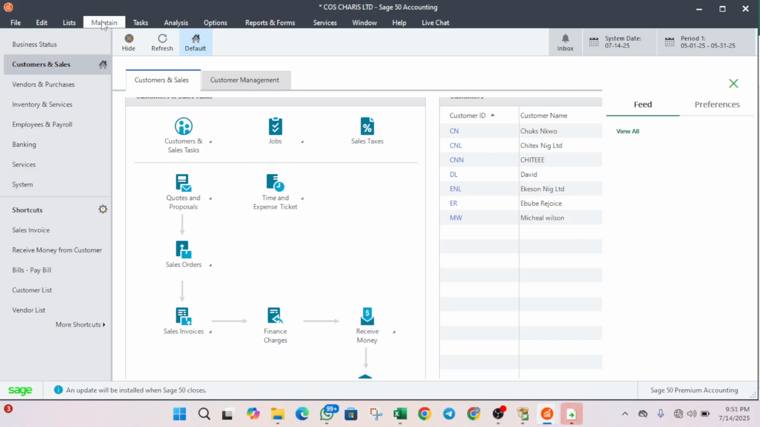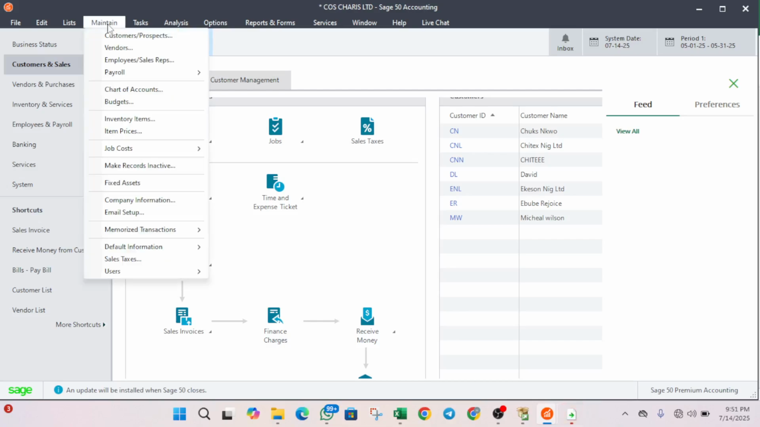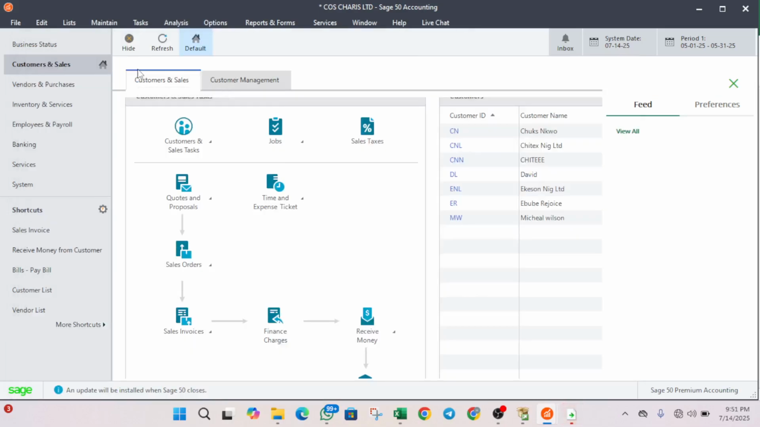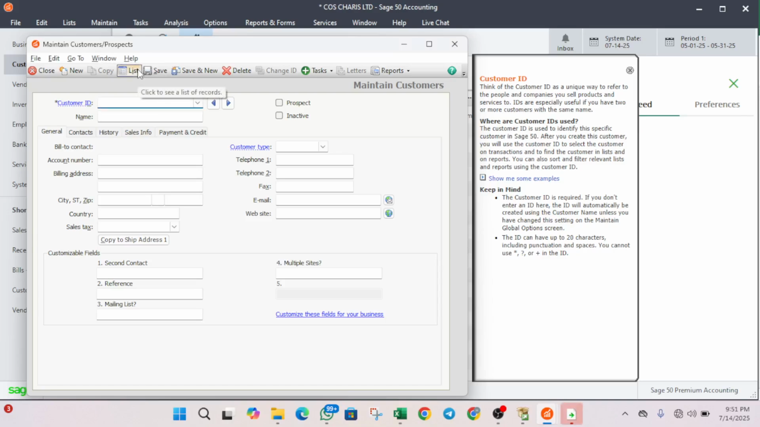So to set up a new customer, you click on the maintain menu, you select customer search / prospect, then you enter the customer ID. Now the customer ID in Sage 50 can be the initial name of your customer. Your customer ID is actually a number that you use to what? Identify that customer. That's what customer ID is used for.